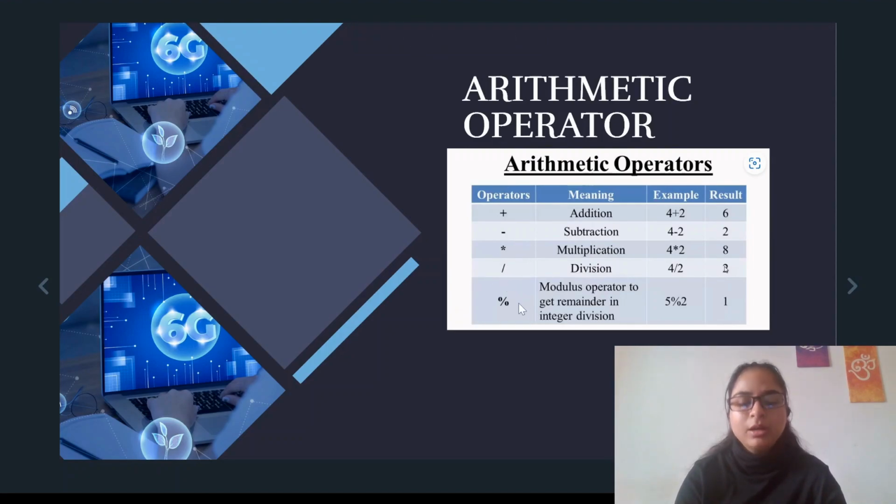Now what is this? This is a modulus operator, which means that when two numbers are being divided, the remainder that you get is called the modulo, the remainder. That is how you get the modulus. So 5 divided by 2: you're going to get the remainder as 1. Why 1? Because 2 into 2 is 4, and 5 minus 4 is 1, right? So the 1, which is the remainder, is given by this modulus operator.